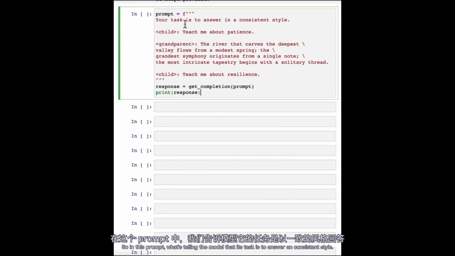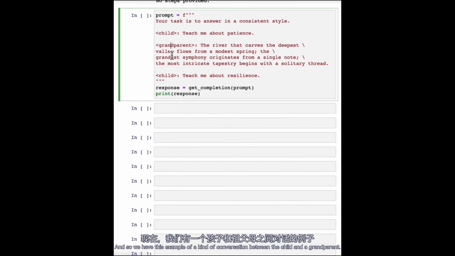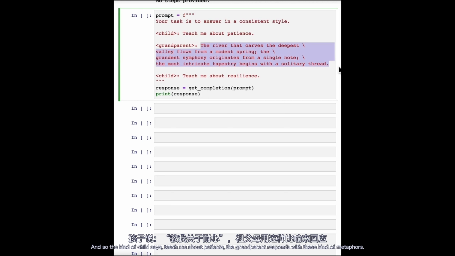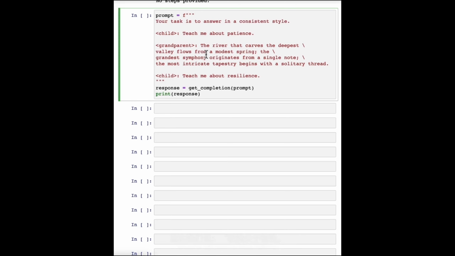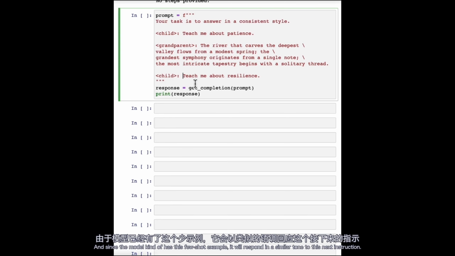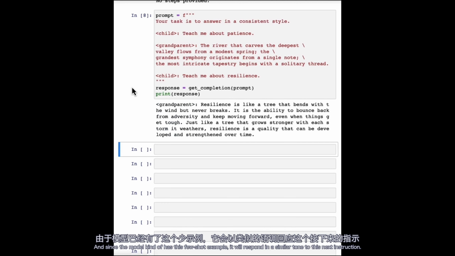In this prompt, we're telling the model that its task is to answer in a consistent style. We have this example of a conversation between a child and a grandparent. The child says, "Teach me about patience." The grandparent responds with these metaphors. And since we've told the model to answer in a consistent tone, now we've said, "Teach me about resilience." And since the model has this few-shot example, it will respond in a similar tone to this next instruction. And so resilience is like a tree that bends with the wind but never breaks, and so on.